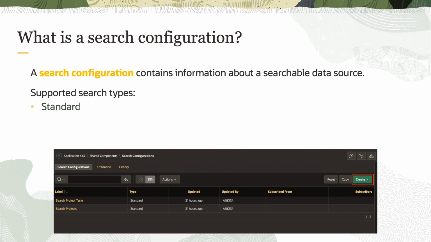Standard defines a searchable data source such as a table, SQL query, or a REST data source. Searches are executed by a SQL query using LIKE expressions. List searches within a selected list from shared components. Oracle Text defines a searchable table or SQL query which already has an Oracle Text index created. Search is executed by using the Oracle Text functionality, which provides linguistic and fuzzy search capabilities.